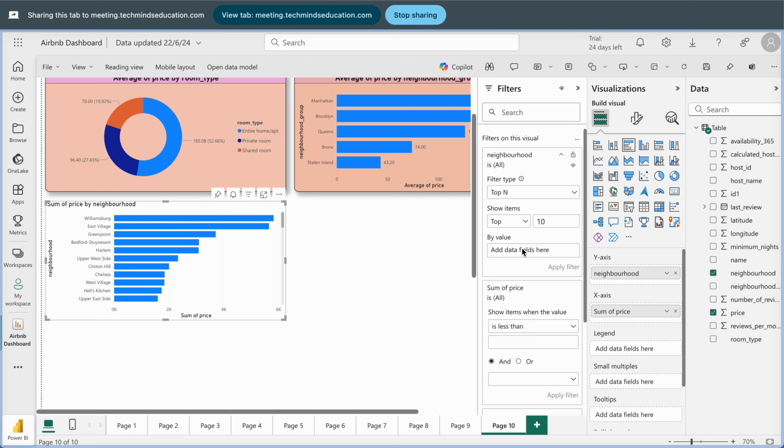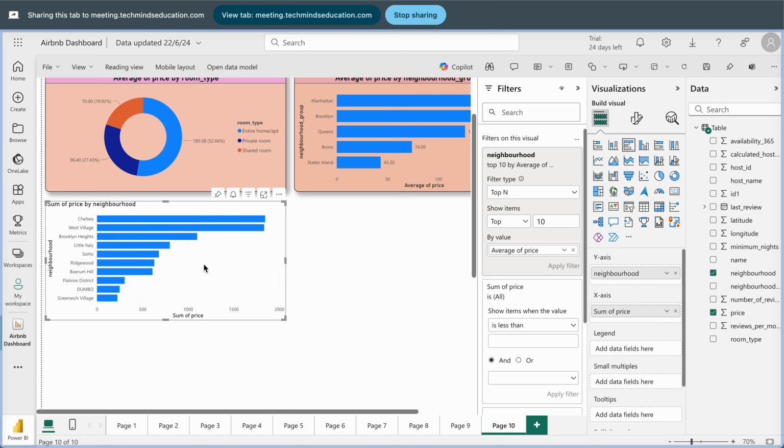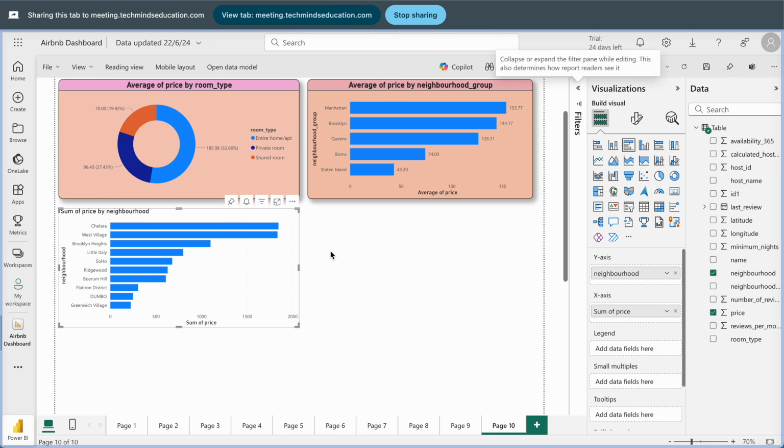Then I need to mention the values, using which value you want to extract top 10 records. So using this price, and for price I want the average. So I want the top 10 records based on the average price. And now I will implement this filter. When I click on this filter, I will get only top 10 records. Alright, I got only those top 10 records, and done. This is my third plot.